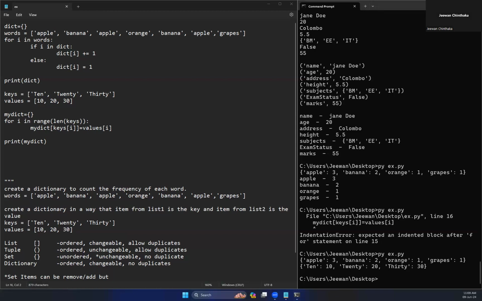Now there are some methods available in dictionaries as well, and I will quickly go through the methods available. Is this clear? Do you have any questions?